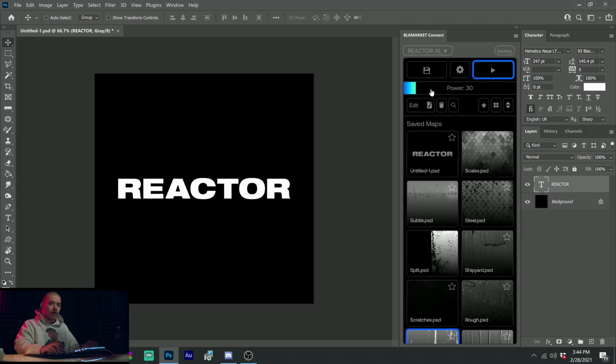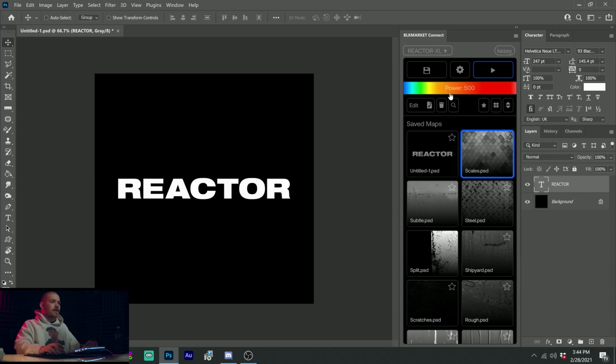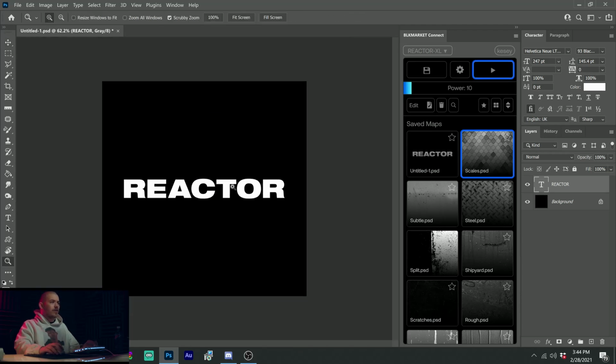This is the power bar. This is how you control how intense the effect is. For example, if I do 500 and I run that, we get something that is completely indistinguishable from the original. And then if we turn this down to something like 10, the effect is pretty subtle. And we can actually go even lower than that.